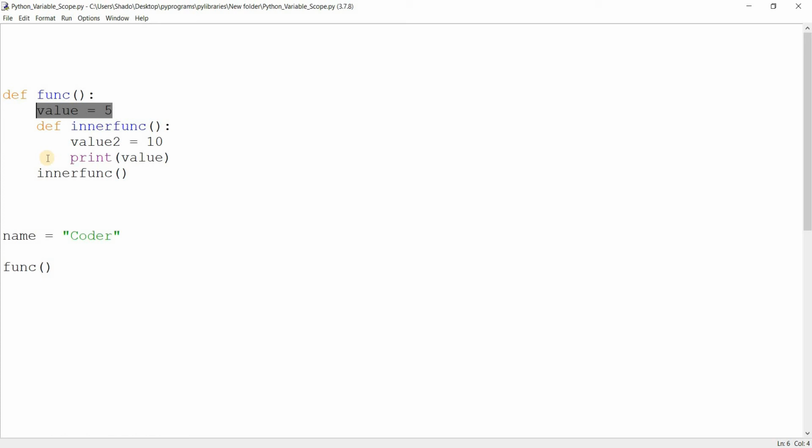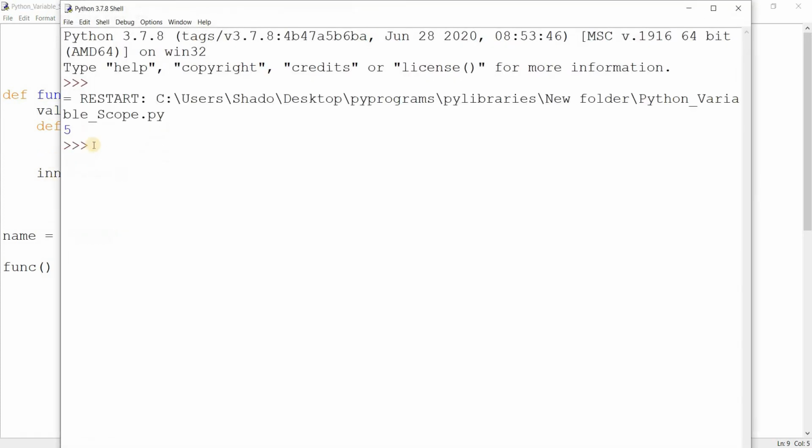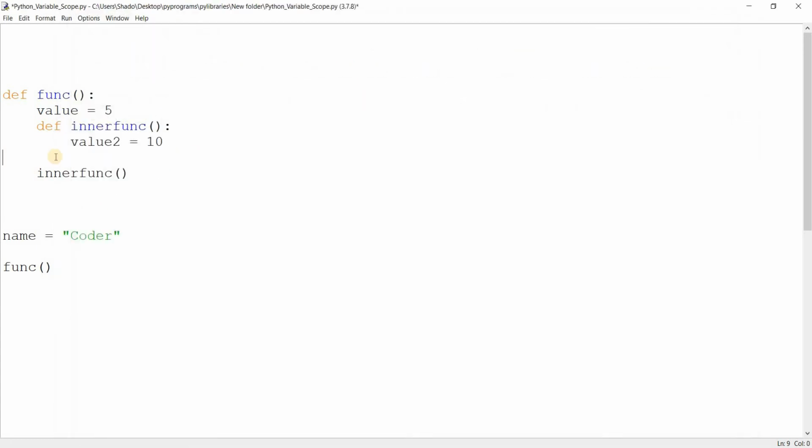As I mentioned before, this will work. Child can access the parent, but parent cannot access the child. So let's try this, and there you go, 5 was printed out. Now let's try this the other way around. Let's try to access value 2 from the parent scope.